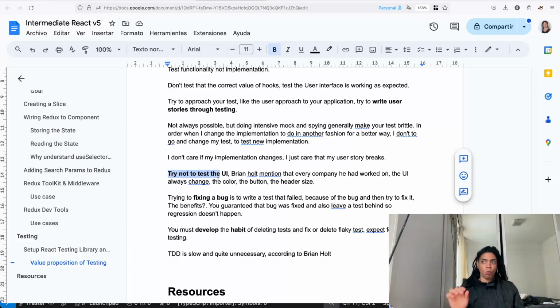When trying to fix a bug, write a test that fails, and then write the necessary code to make that test pass. This is good because now you guarantee that the bug was fixed, and you also leave a test behind so regression doesn't happen. So this bug doesn't pop up again.